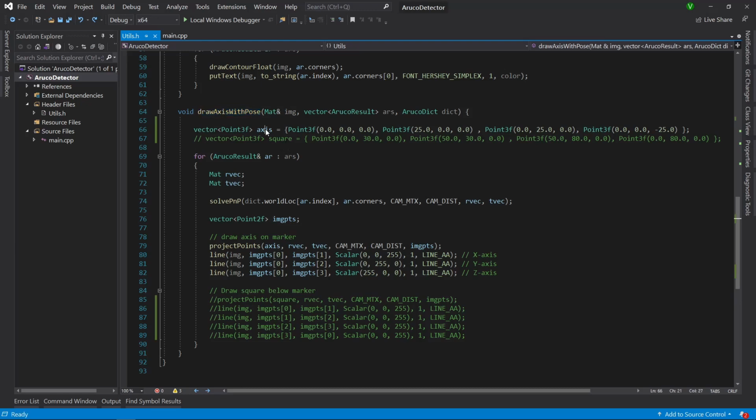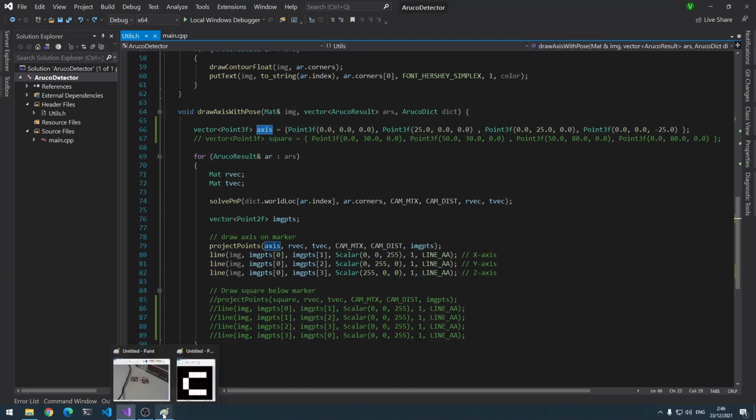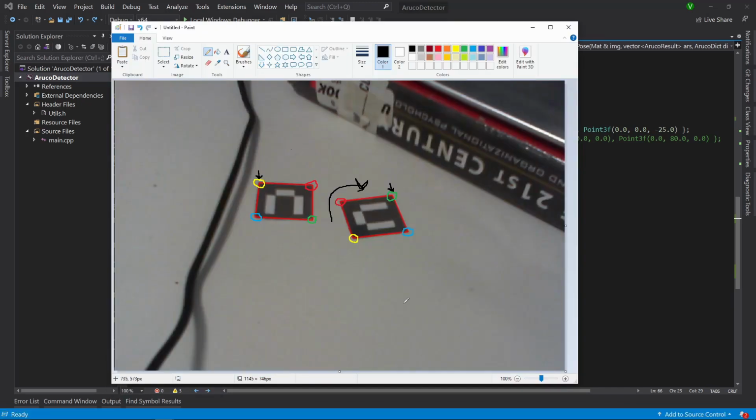So first we define the axis points, and now we want to draw the axis on the marker. So now we have to work in the marker coordinate space. Okay, so again, if we go back to our paint here, this is our marker, and we want to draw, like, the x-axis. So how can we draw the x-axis?